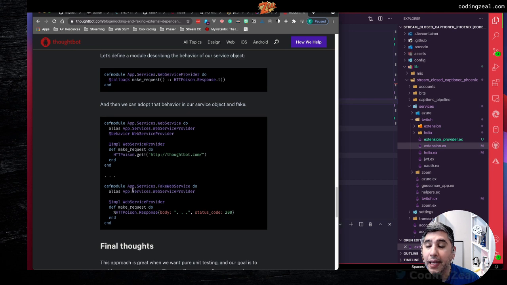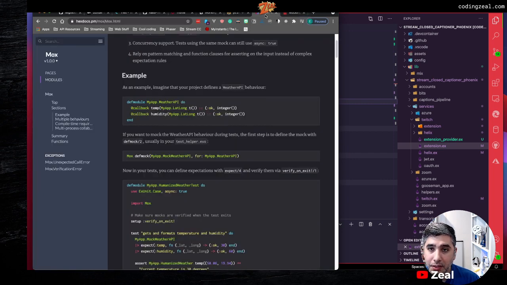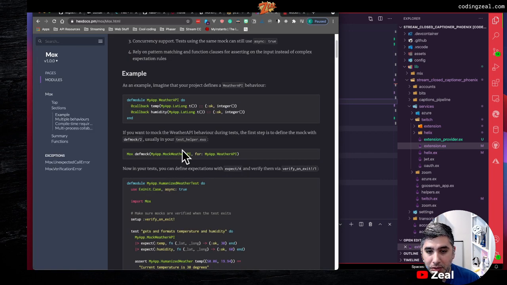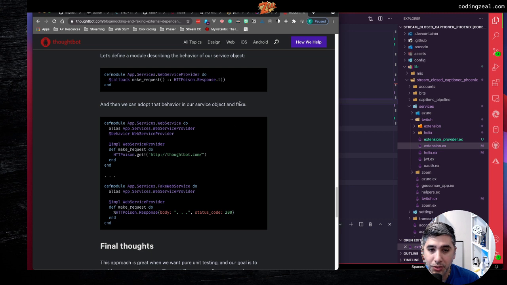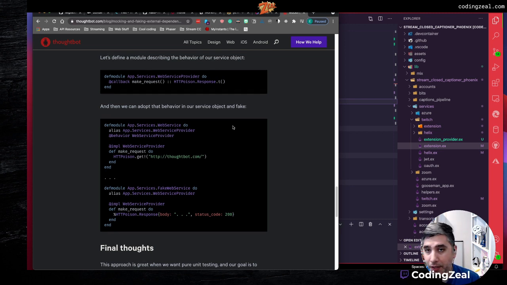So I was like, oh, okay. This is how we can do this. And we can leverage Mox to get us the rest of the way there, because Mox requires an explicit contract. So by defining a module that is our behavior module separately, we get this nice separation of the behavior and the provider, and then the actual implementation.